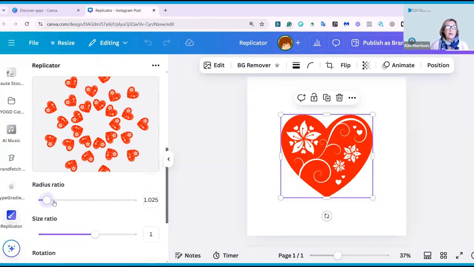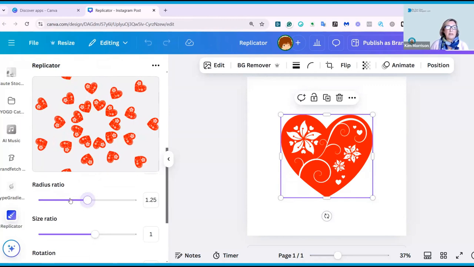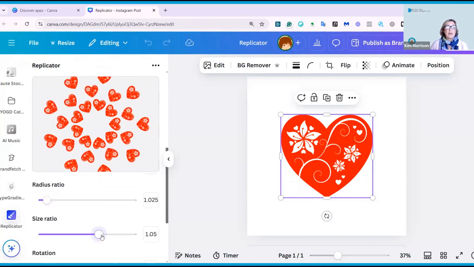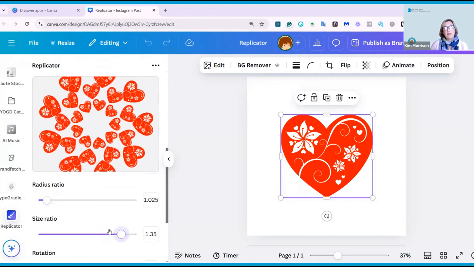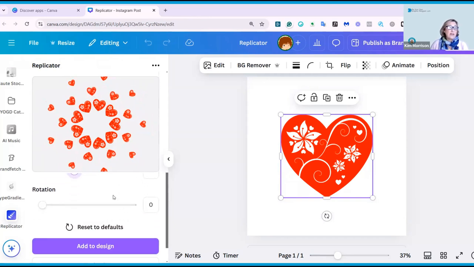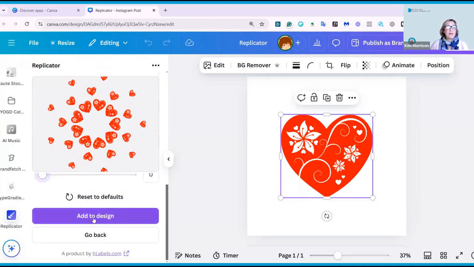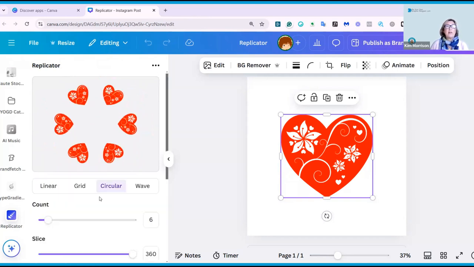The radius ratio, increasing the radius of my circle. Size ratio, they get bigger as you go further out. These are really interesting effects that you can have. Rotation, set to 0, remember this time. You can't do anything else. I'm going to reset it to defaults.